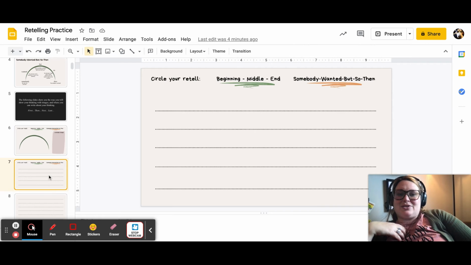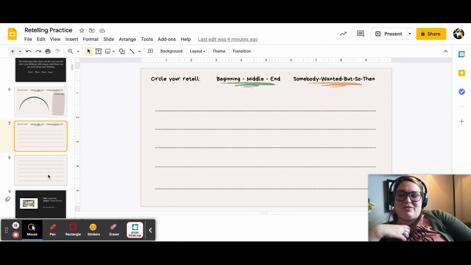If students are able to type in order to retell, there is provided space for students to type as if there was regular lined paper. Including a circle around the beginning, middle, end, or somebody wanted but so then gives the teacher an idea of what the student is working to do.